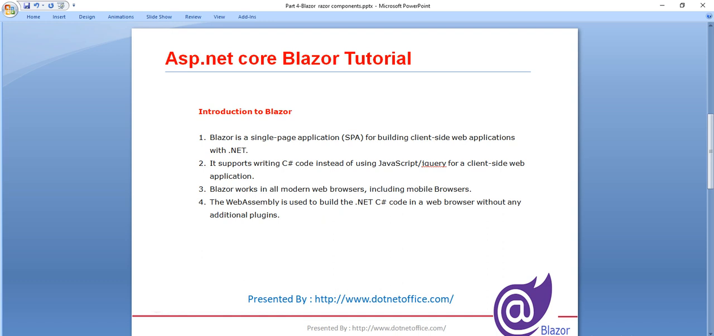And Blazor works in all the modern web browsers, including mobile browsers. WebAssembly is the main part of the Blazor application. Basically, WebAssembly is used to run .NET C# code in a web browser without any additional plugins. That basic understanding of Blazor we saw in part 1 of this tutorial series.